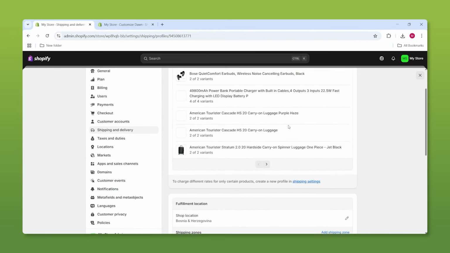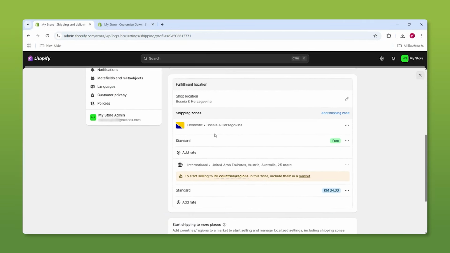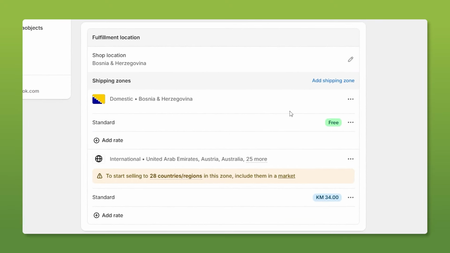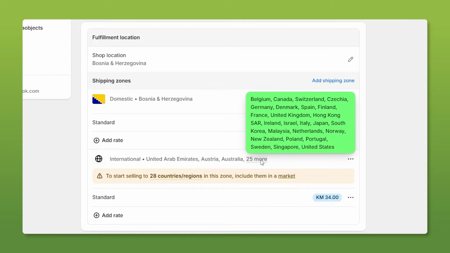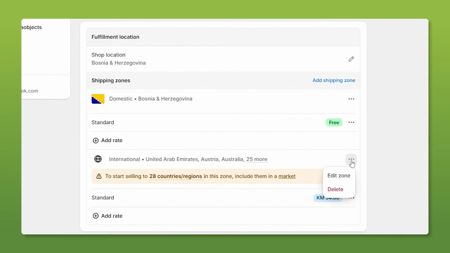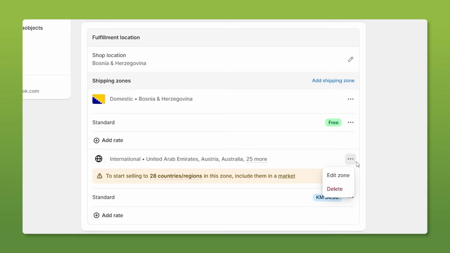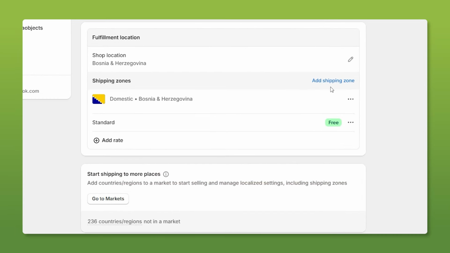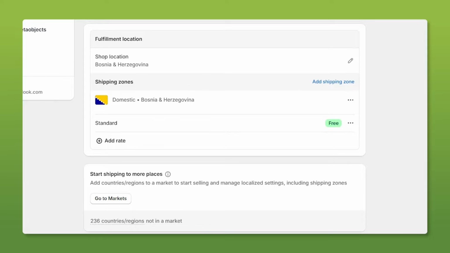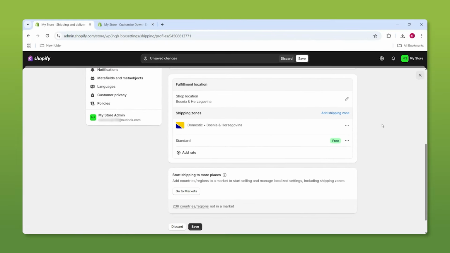So right now we have 2 shipping zones set up, the domestic zone and then the international, which includes all of these countries. Now, what I want you to do is to remove this shipping zone by going to these 3 dots and clicking on delete. Because if you want to set up a shipping zone that includes those countries or a country from within that list, then it's going to conflict with the default shipping rates. So I recommend doing that. If your country isn't listed in that list, then you're fine.